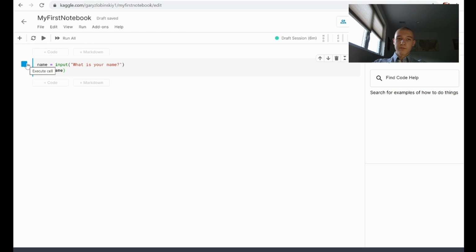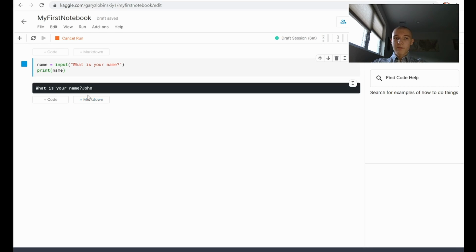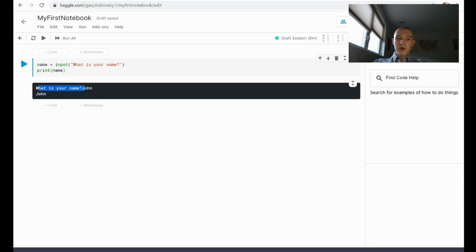So let's run this. As you can see, it gives us an input box. Say our name is John. We press enter. It shows what is your name, John. It prints the output right after the input, and then it also prints the name. This first John is printed after the input just to show the user what their input was, and this next one is the value that was stored in the name variable.